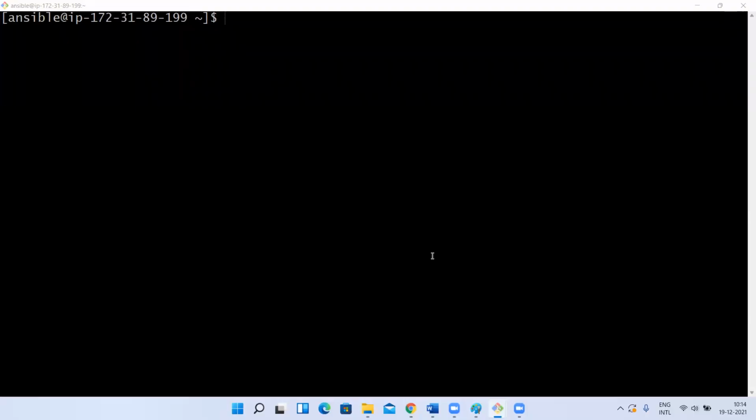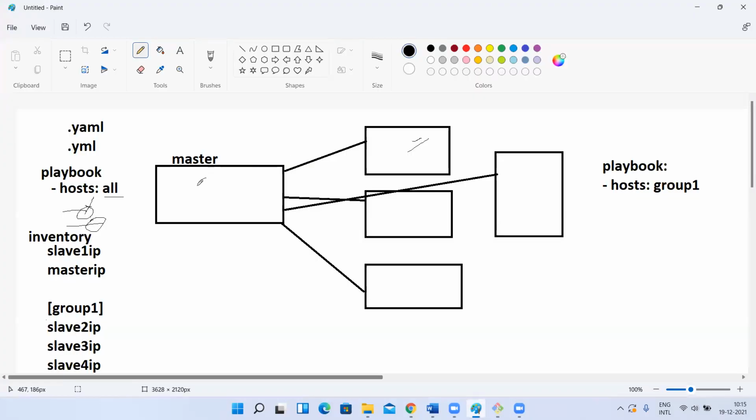Okay, have you understood, guys? Right? What we have to do? We have to install Ansible on the master, right? That is different. Next, we need to create a user on master, right? The same user needs to be created on the instances.